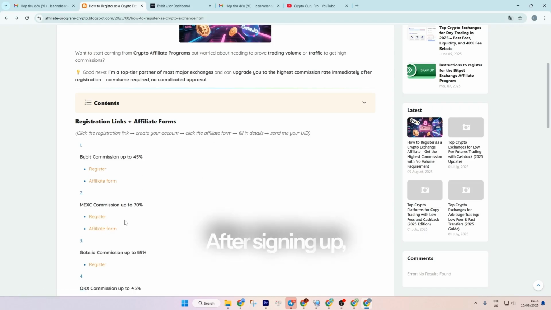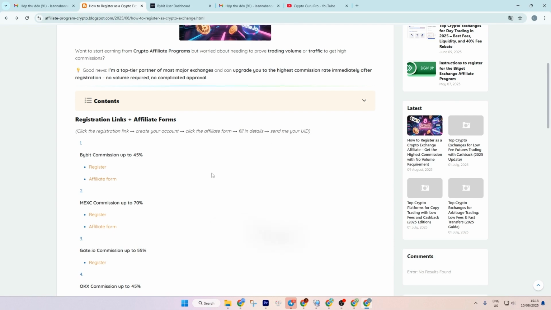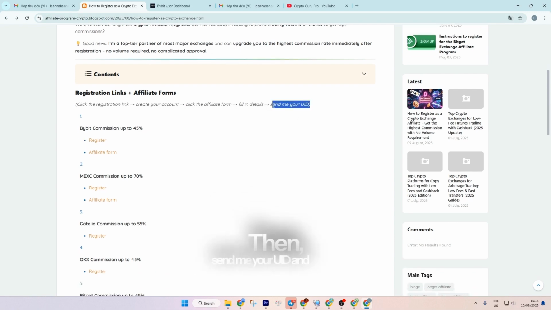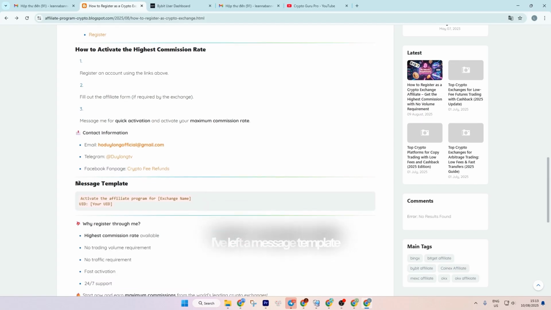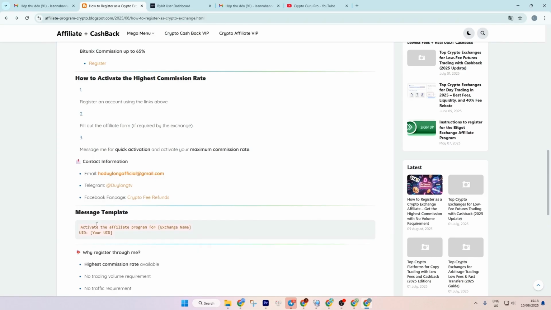After signing up, click on the affiliate form to fill it out. Then send me your UID and info via email, Telegram or Facebook. I've left a message template below. Just copy it and add your exchange name and UID.